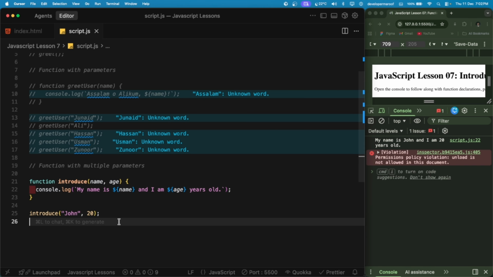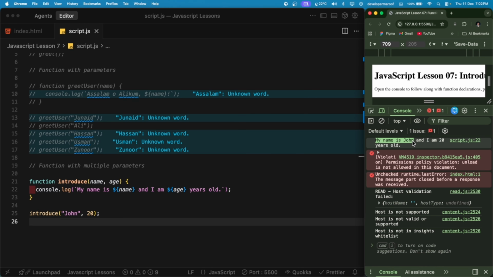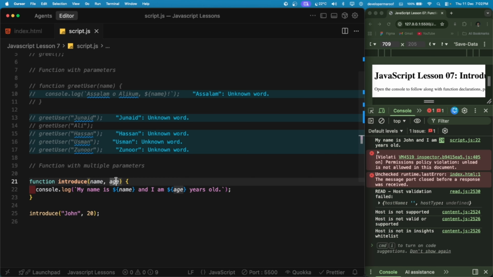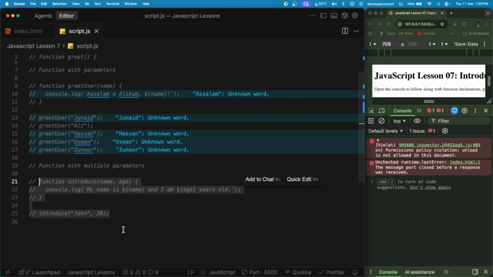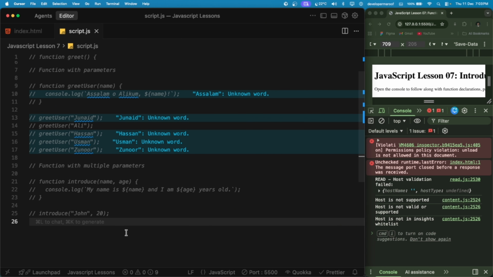If we save this and see our log, my name is John, because we have put name here and name is coming from here. We put John, so we are getting John, and I am 20 years old. This 20 is coming from this parameter. We call it here and have given the value here. So this is how we can pass more information into our function. Let's comment this out, and let me show you the function with return statement.